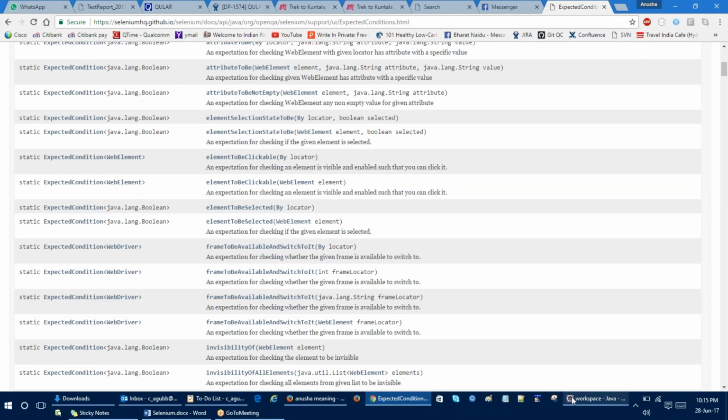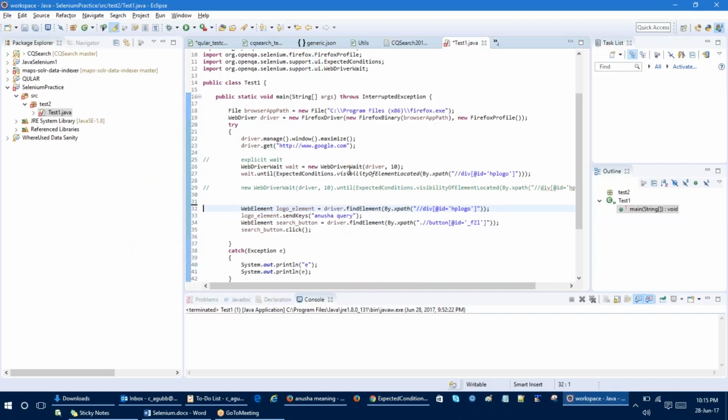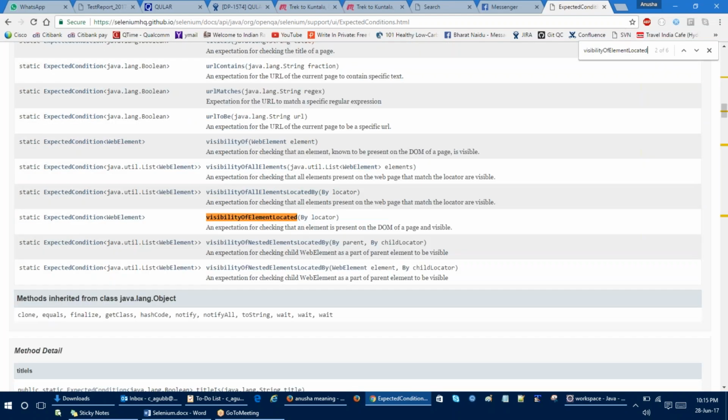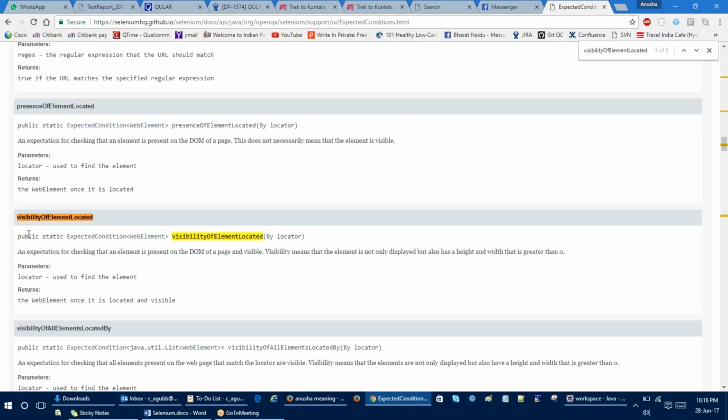From them, I have taken something called visibility of element located. An expectation for checking that an element is present in the page and is visible. It's not hidden anywhere, it is shown up on the screen. It's not only displayed but also has a height and width greater than 0.